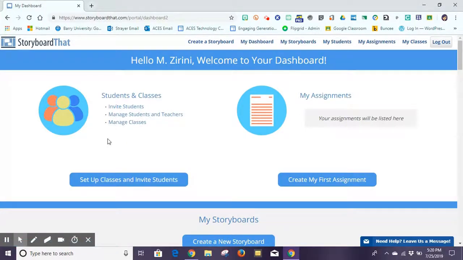I'll be able to manage my classes here. If I ever want to edit my class or delete a class, I can do that through my Manage Classes Setup button. I don't need to invite students, since they're using single sign-on, they can just log into Storyboard That with their Google accounts, and since we've already rostered them in, they're already in the classes they need to be in.